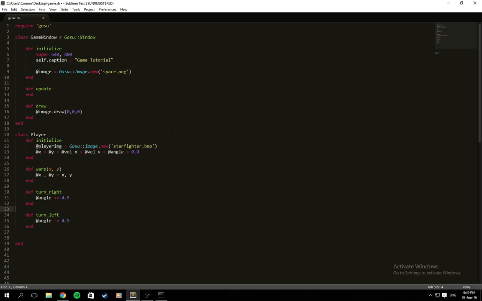So the image of the Starfighter will essentially turn around by 4.5 whenever he presses that thing, or holds it or whatever.